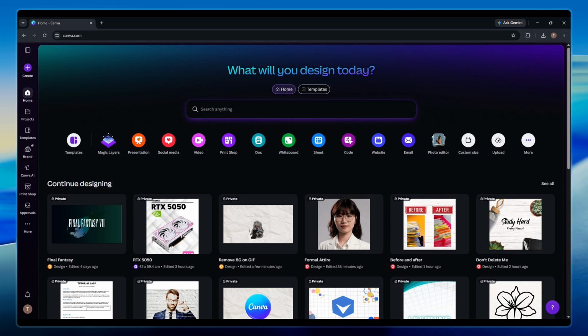Hey everyone, today I'm going to show you how to download your designs from Canva. Without any further ado, let's get started.